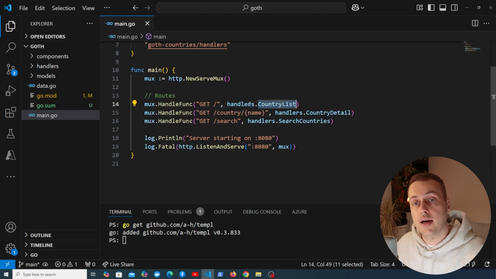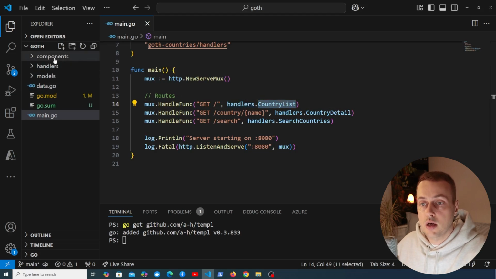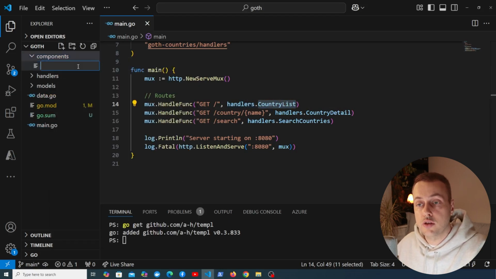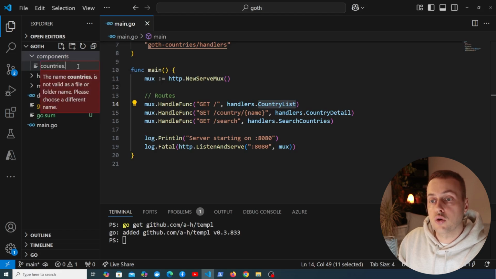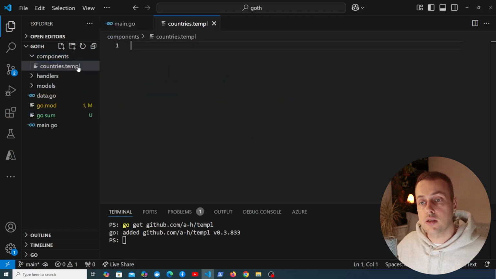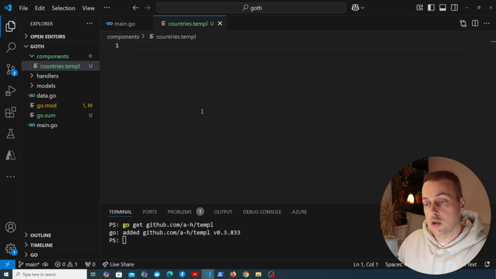So we already have the handler, it's returning not found at the moment. Within the components directory, let's create a new file, and I'm going to call this countries.templ. So notice the extension there, .templ. This is where we're going to store some Templ components for the country list page.